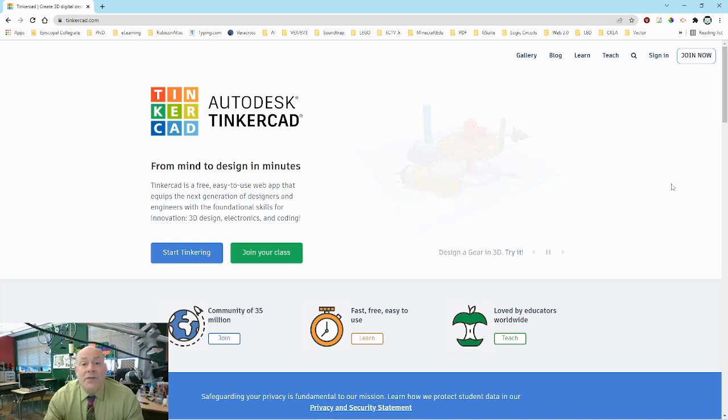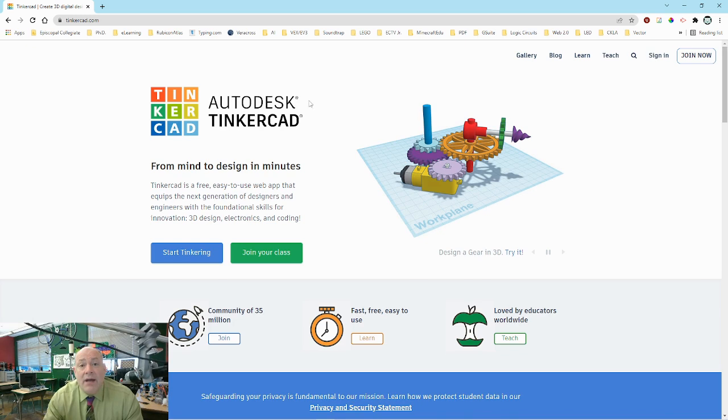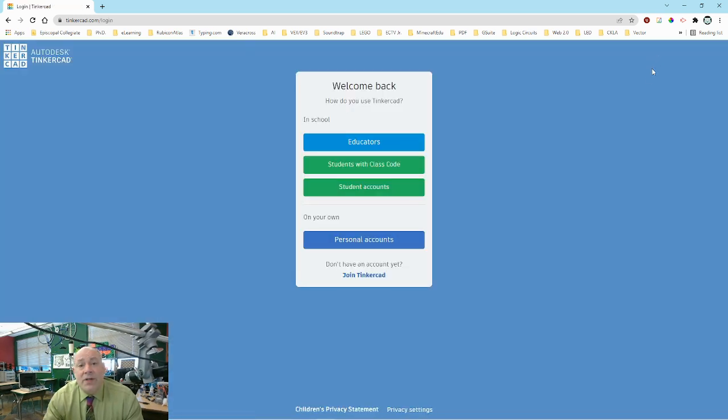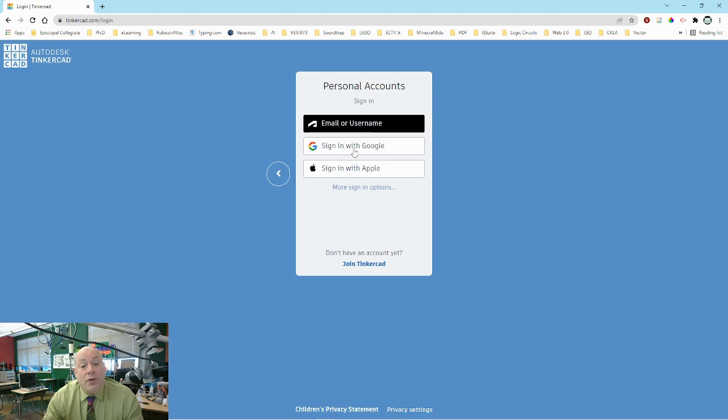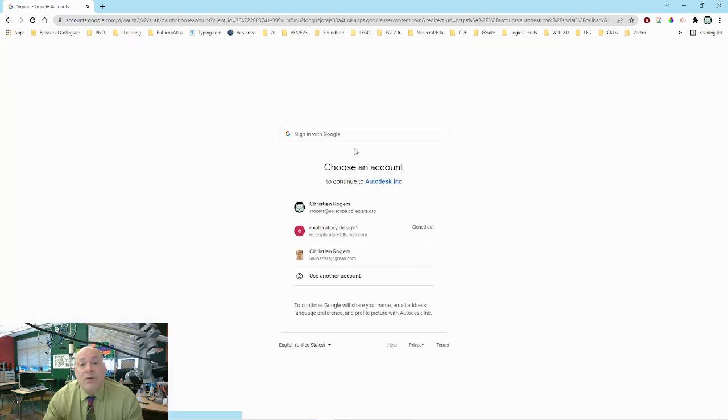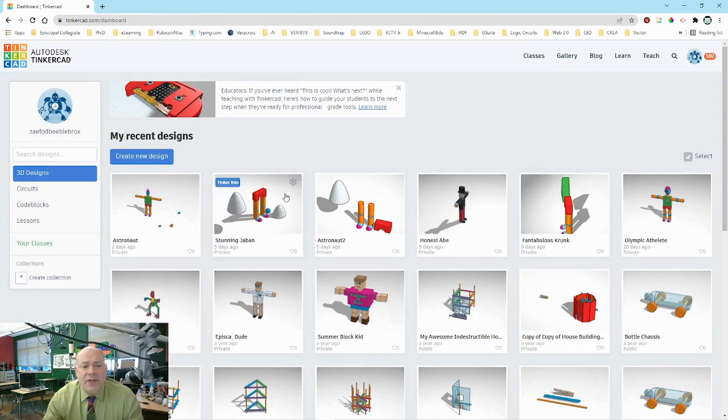What we're going to do first is make sure that you go to TinkerCad in Google and then click Sign In. When you click Sign In, you just click on Personal Accounts at the bottom, and then Sign In with Google. That should load right up. Choose your name, and you're in. I have a lot of models that we've built already, but we're going to start this one from scratch. So you're just going to click on Create New Design.